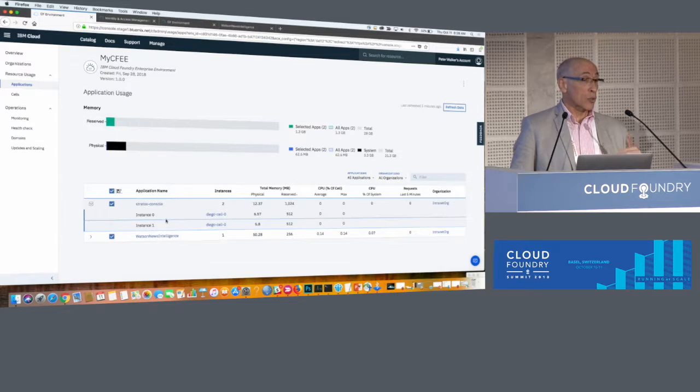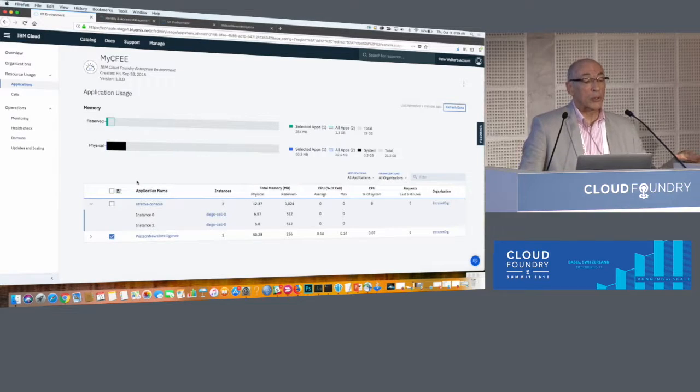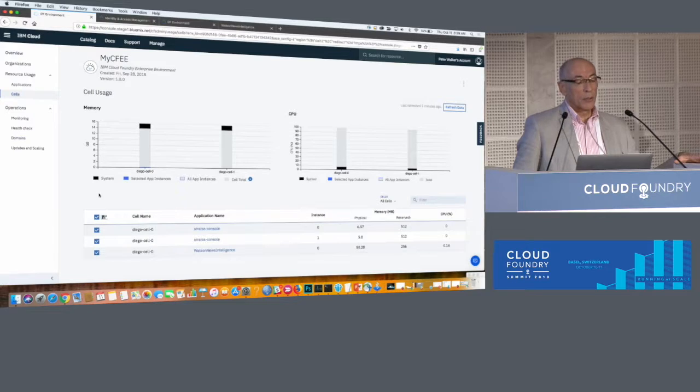When you expand an application, you see the actual instances of that application. And you also see at the top some visualization of that resource usage. You can select one or more if you want to compare or find out which applications are using the most resources. And similarly, you have a similar view, but from the perspective of the cells. You have a list of all the application instances and the cell under which they are running. You also have a visualization of the memory, breakdown of memory and CPU, again, relative to the cell.